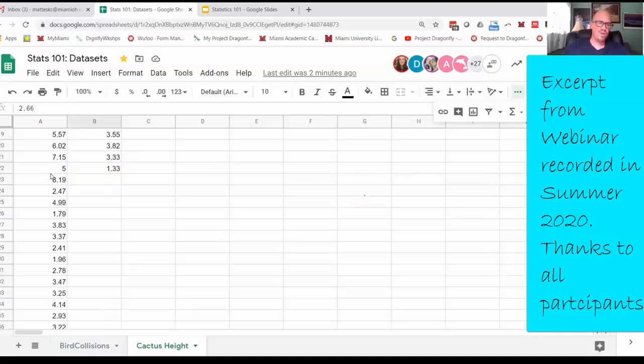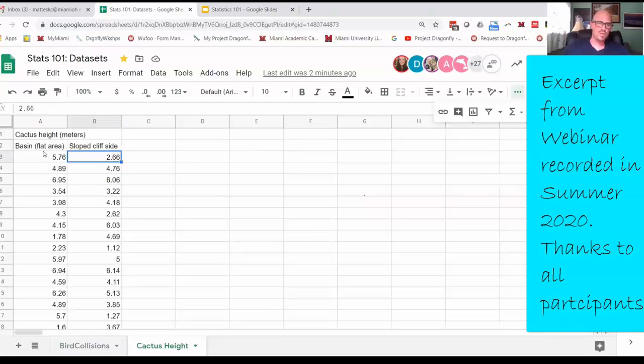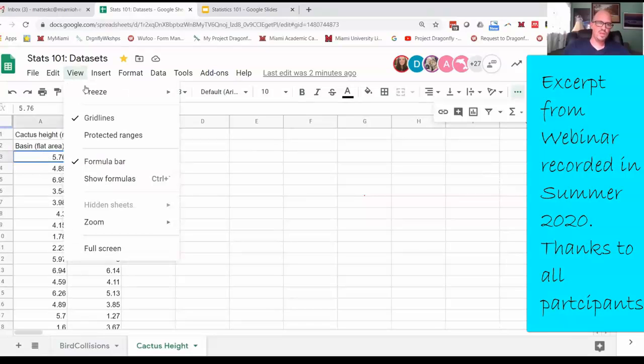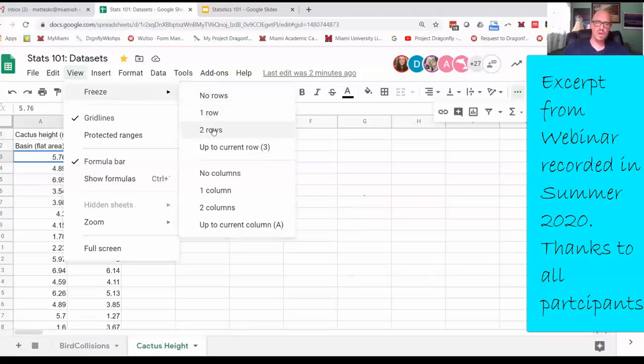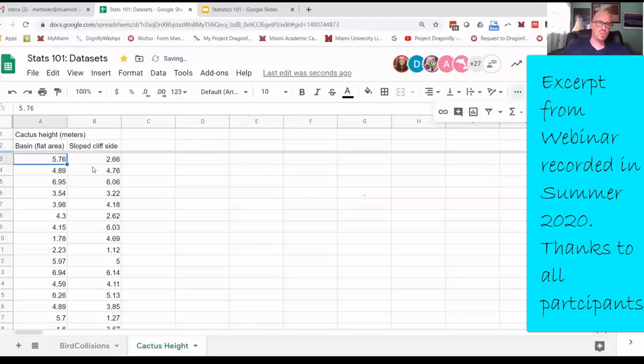When you scroll down, I always find it really annoying that the column headings disappear. So there's a very simple thing you can do. I'm sure many of you know about this, but you just go to view, freeze. You can freeze one row, but I'm going to freeze two. And then it just puts a little block there as you scroll down. It's going to hold row 1 and 2 stable for you so that you can always know where you're at.